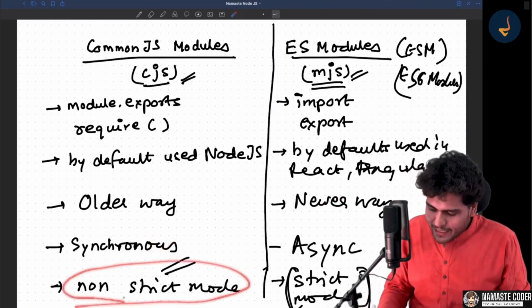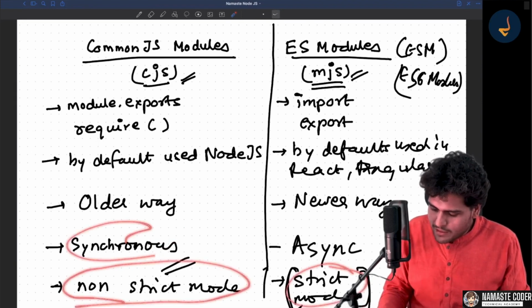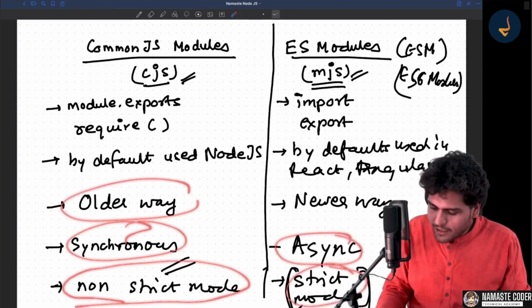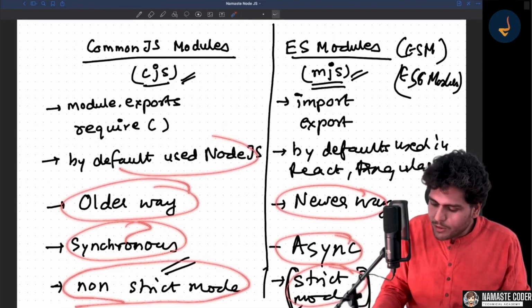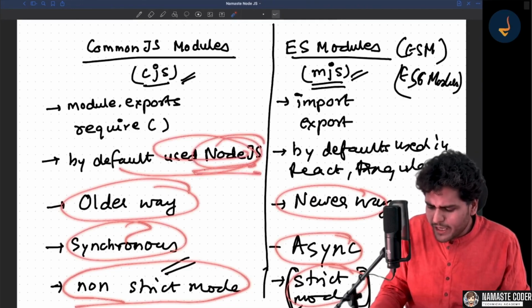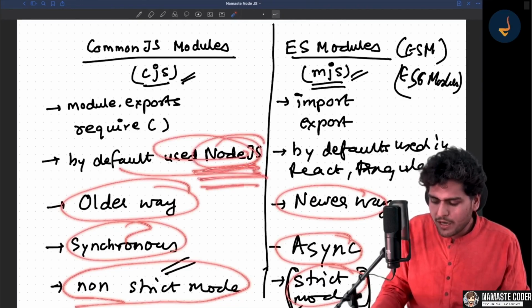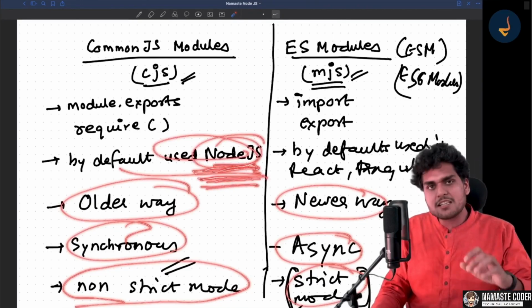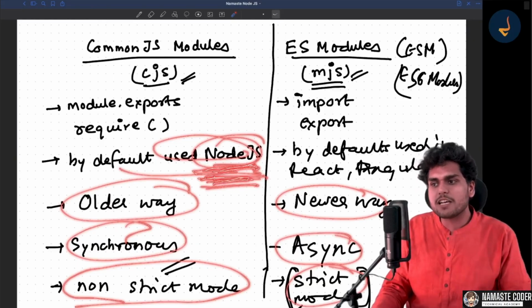CommonJS is run in non-strict mode. ES modules is run in strict mode. CommonJS is synchronous. ES modules is asynchronous. CommonJS is the older way. ES modules is the newer way. CommonJS is by default used in Node.js. Node.js, it is very, very popular. And it is the same pattern being used since Node.js was developed.